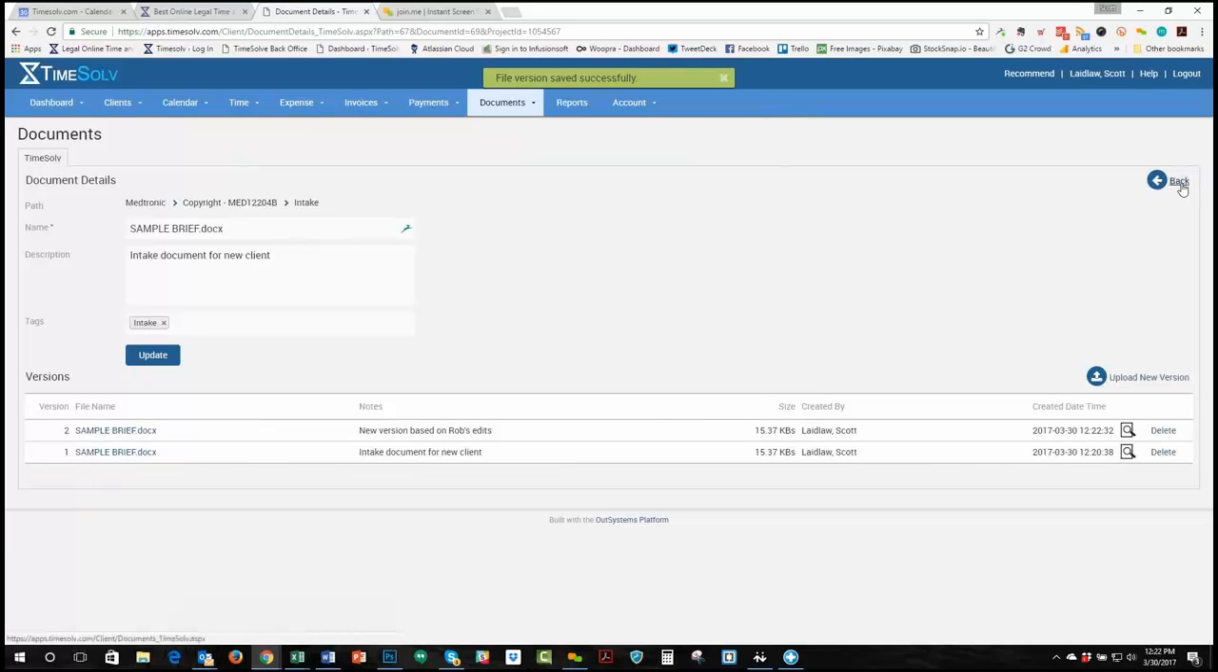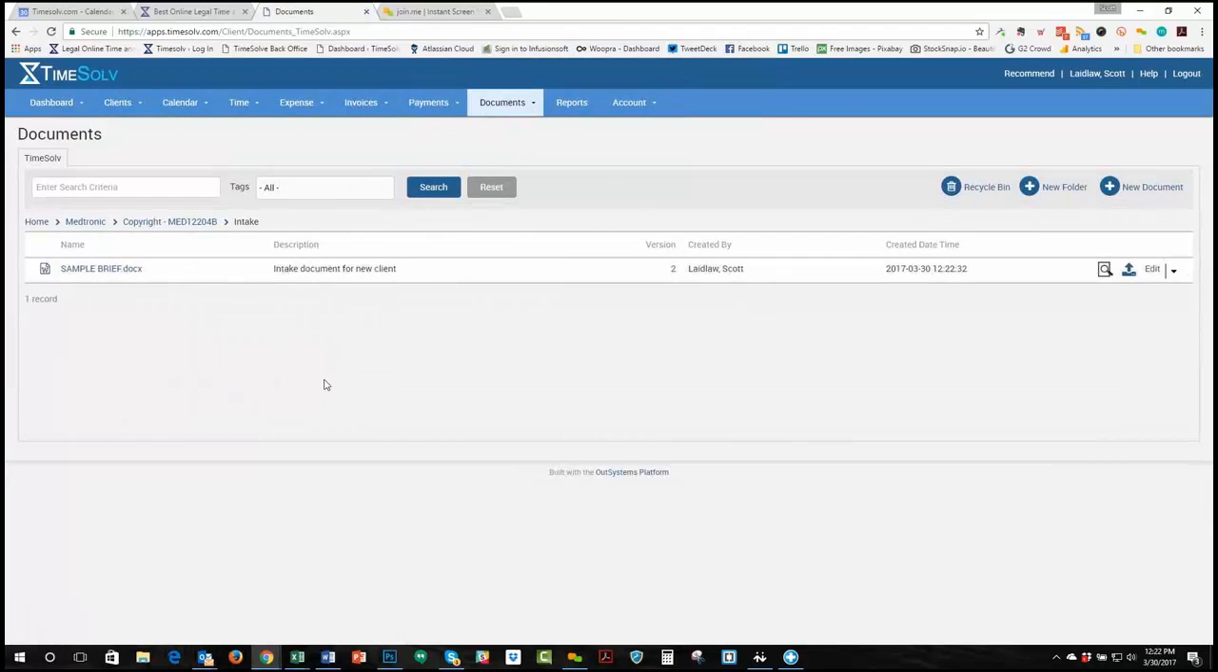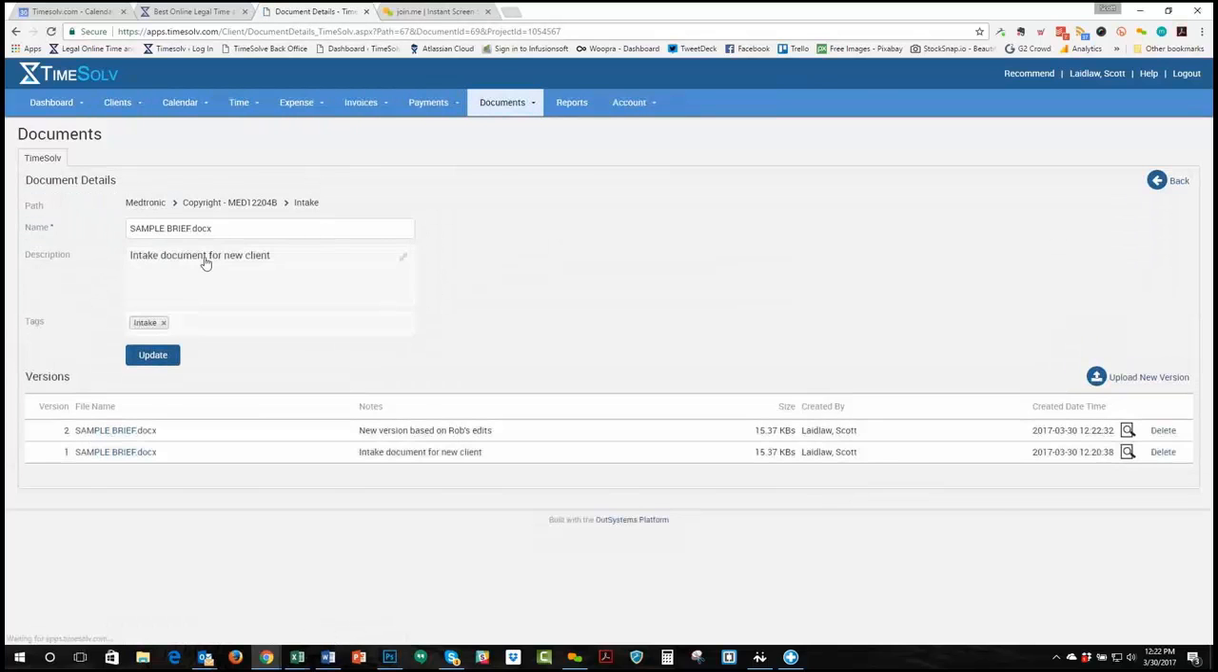And when I go back into my intake folder now, it's important to note you can see a couple of little subtle different things. One is telling you that there are 2 versions. It still has the same description from the initial upload; this description here, if you hit edit, is right in here. It's not going to change the description to whatever you put in the notes for this new version.